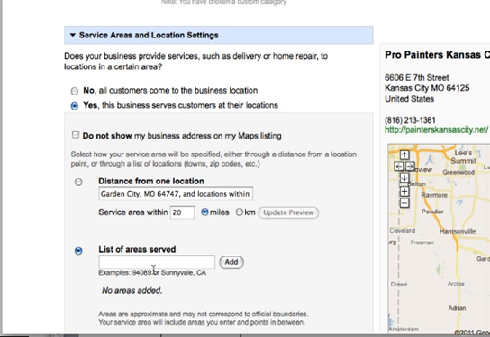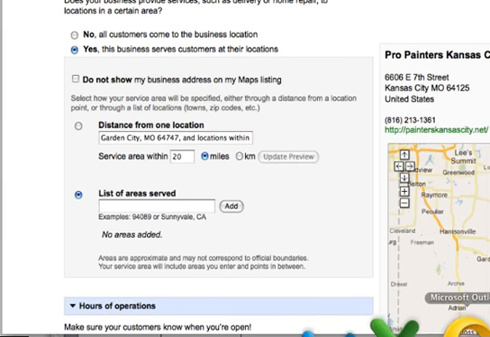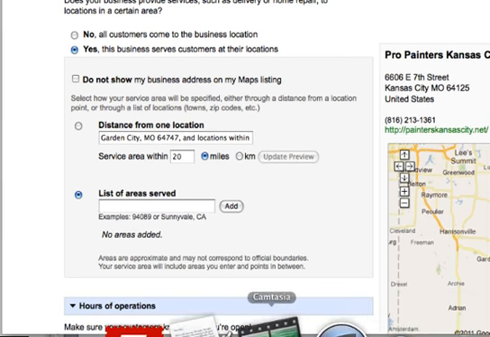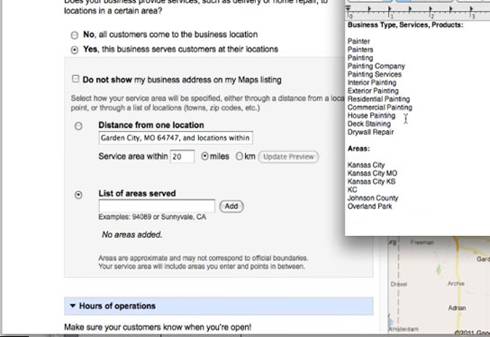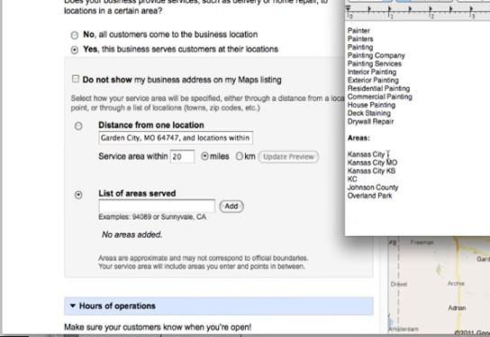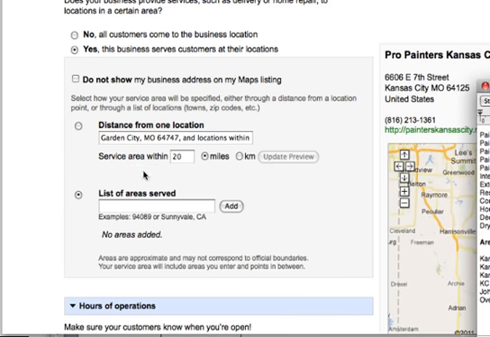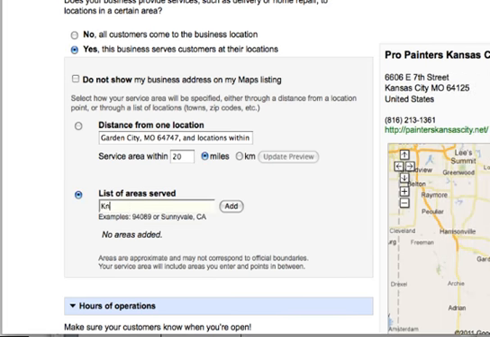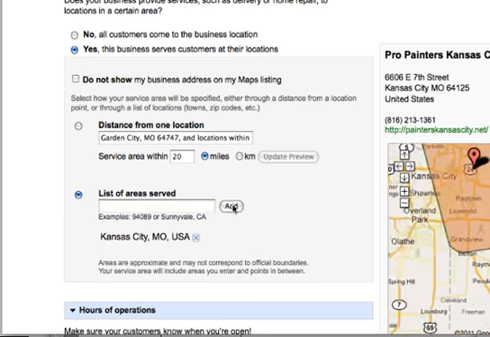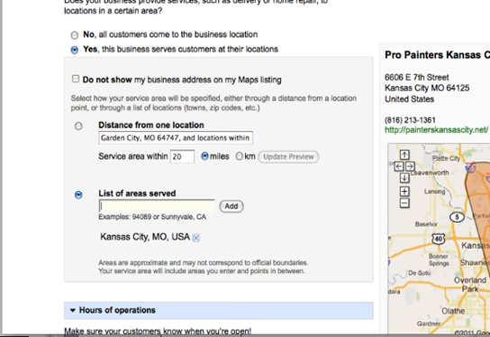I will use the list I created in the last video to enter my areas served for the painting company. So let's check out this list that we have. And these are the areas that I listed, if you remember before. So the first one obviously is going to be Kansas City. And then I will click add, and that will allow me to put a new one in here.